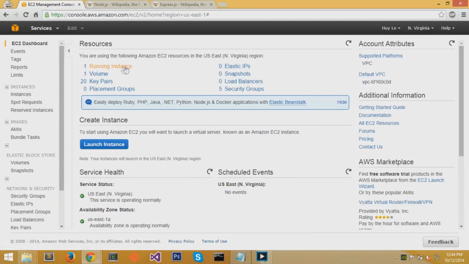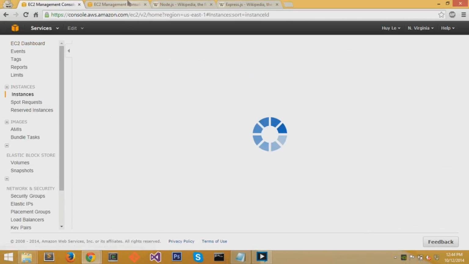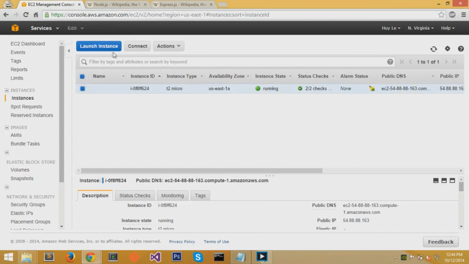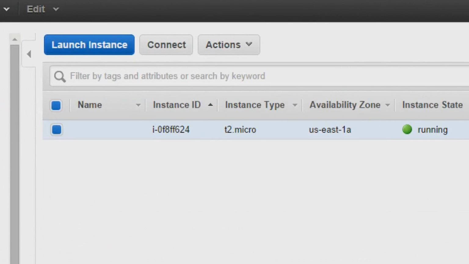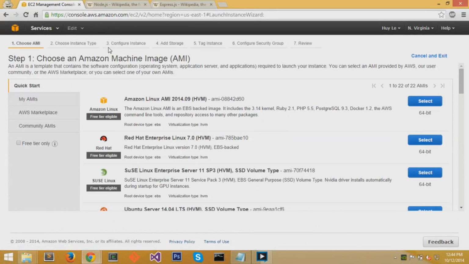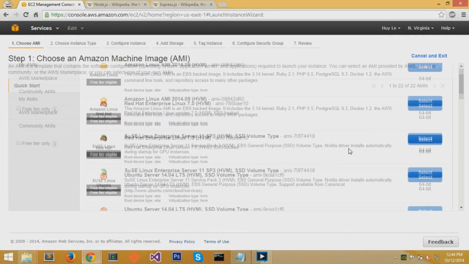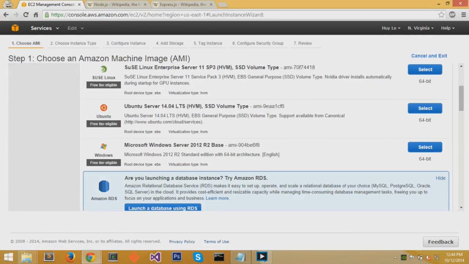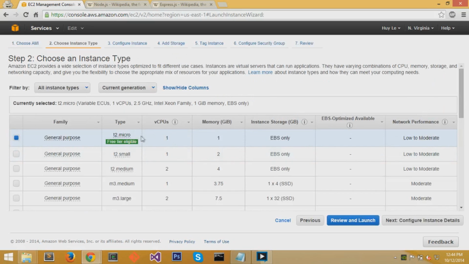Once you are at the EC2 dashboard, you want to hit Running Instance. At this running instance page, you can launch a new instance with this blue button. And it'll bring you to a series of steps to set up your Amazon EC2 instance. So I like to use Ubuntu free tier servers. Ubuntu, the latest version 14.04, and there's a free tier eligible. So I'll just select that 64-bit.